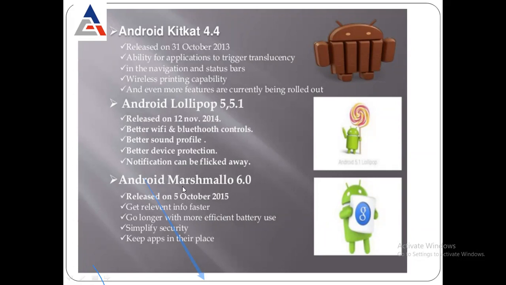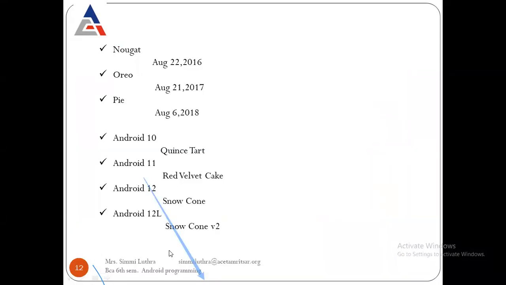Then after Lollipop, the next Android version is Android Marshmallow 6.0. It was released on 5th October 2015. It helps you get relevant information faster, go longer with more efficient battery use, simplify security, and keeps applications in their place. After Marshmallow, the next operating system is Nougat, released on August 22nd, 2016. Then after Nougat, the next Android version is Oreo, released on 21st August 2017. After Oreo, the next Android version is Pie, released on 6th August 2018.